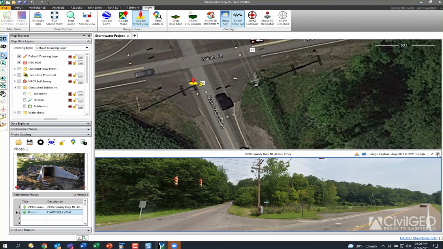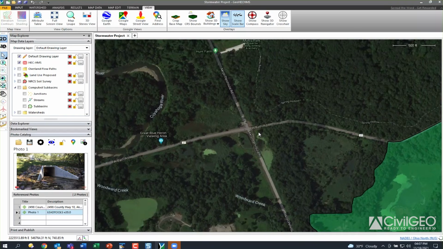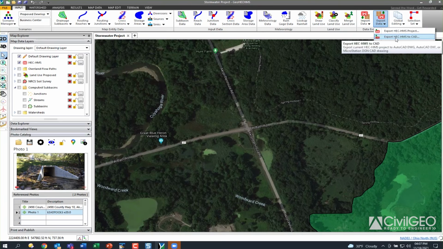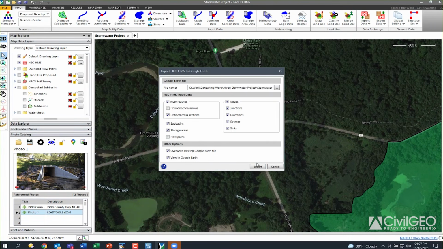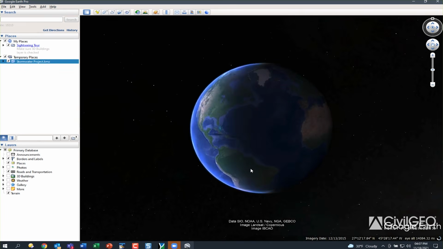Okay, anyways, we want to create some output from this. So what we can do is go over to our input menu, and under export data, we'll export this out to HEC-HMS. We're going to export this out to AutoCAD, to GIS. I'm going to send it over to Google Earth. Just click on export. It creates a KMZ file for you. It looks to see if you can find Google Earth on your computer. If it's able to find it, it'll launch it and load it up.